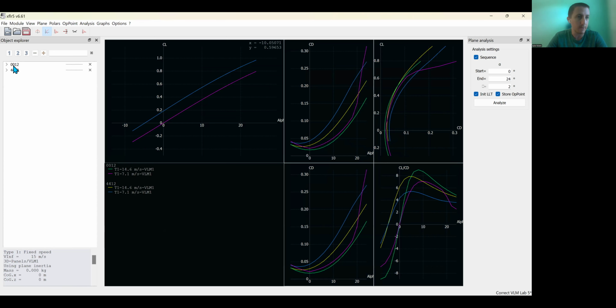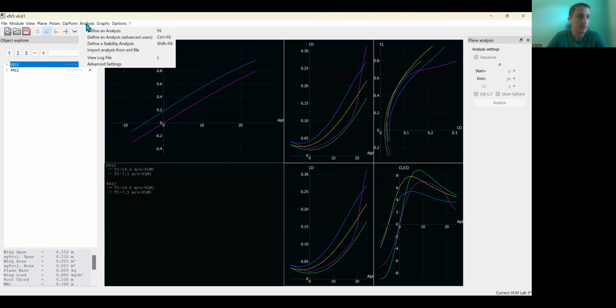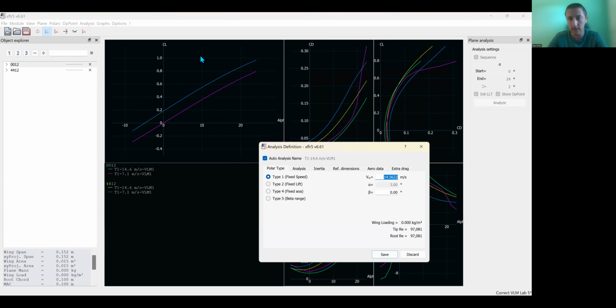So once you get both of those planes made, then you can go in, you would select which one you want it to do an analysis on. Then you click analysis, define an analysis. So this is always going to be a type 1 fixed speed analysis. We have two different free stream velocities here, 14.5622, and the other one we used was 7.0952, and those are what we used in the lab portion. So we wanted to match those.